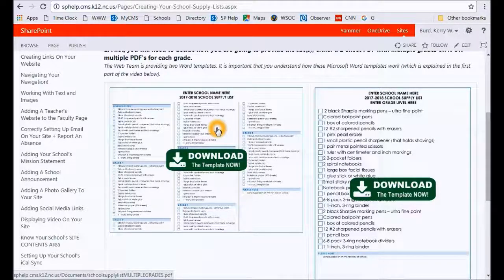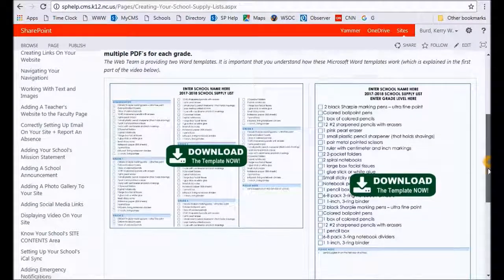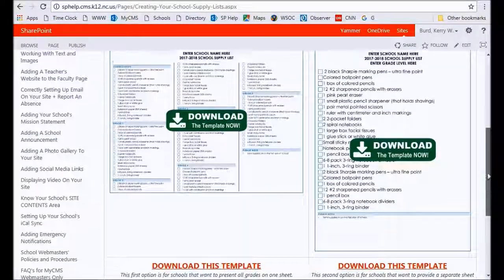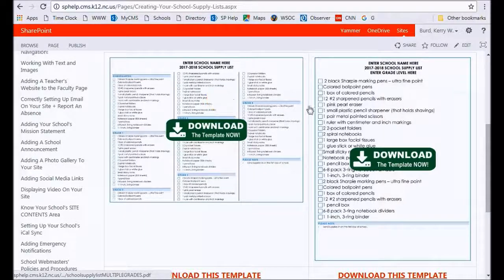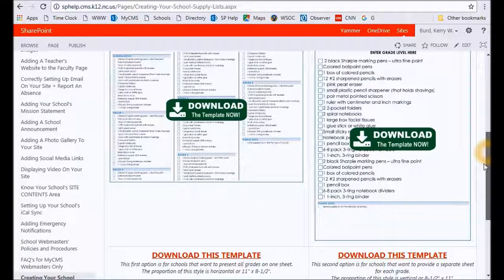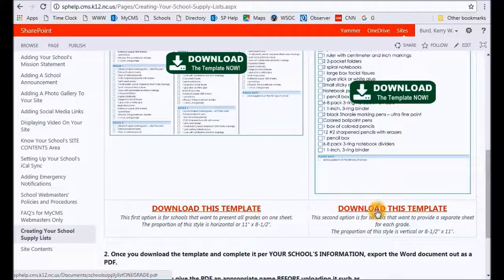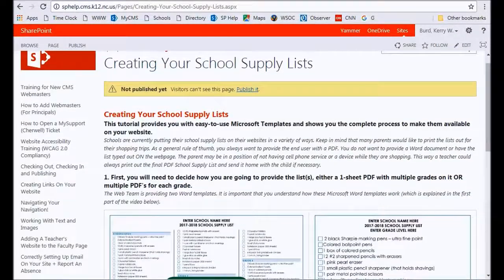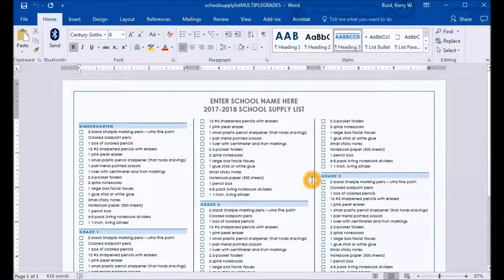It's pretty important that you understand how Microsoft Word works to manipulate the templates. We've given you two options here. Schools handle this two ways. They either put all the grades on one school supply list, or they separate them by grade and put all the school supplies on one sheet per grade. And we've given you templates for both ways to do that. What we're going to do right now is go over to Word and show you one of these.